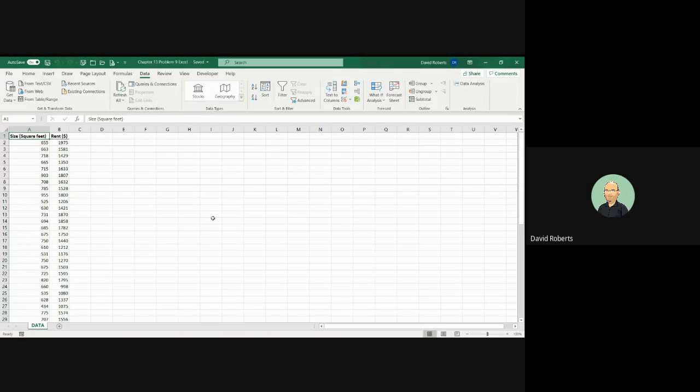Problem 13.9 on page 440. I've preloaded the Silver Springs rentals data set. We will once again skip the scatter plot because we did that in an earlier chapter. And we're going to calculate the least squares regression for the B0 and B1.